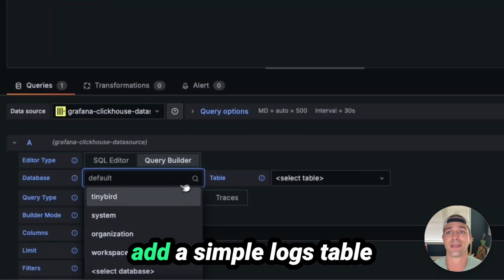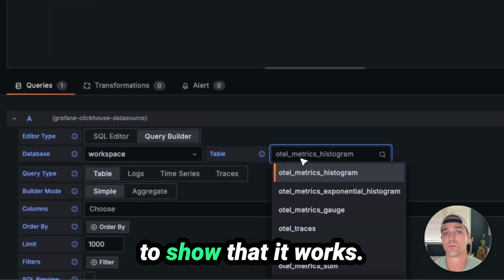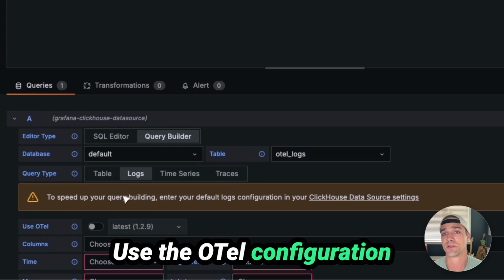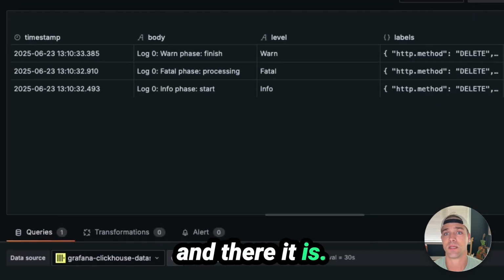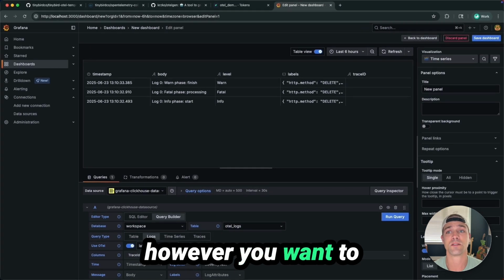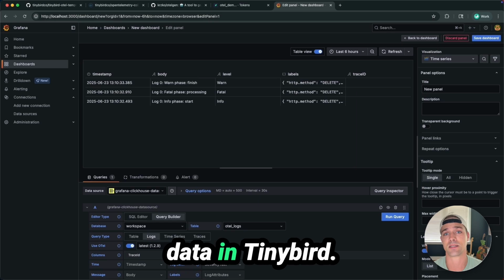Now, I'm just going to add a simple logs table to show that it works. Use the OTel configuration, and there it is. And you can set up Grafana however you want to visualize your OpenTelemetry data in Tinybird.